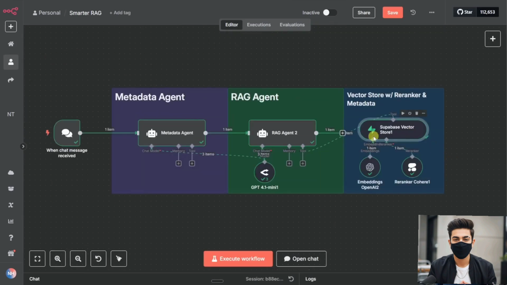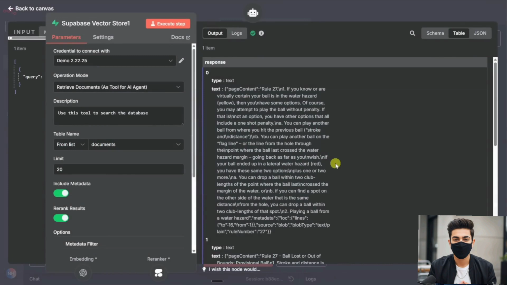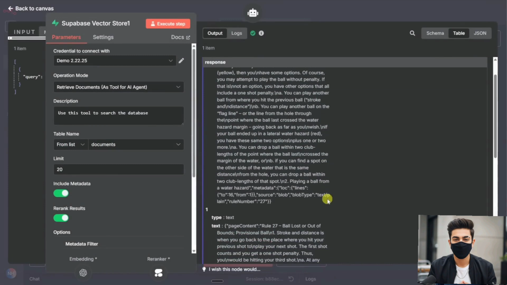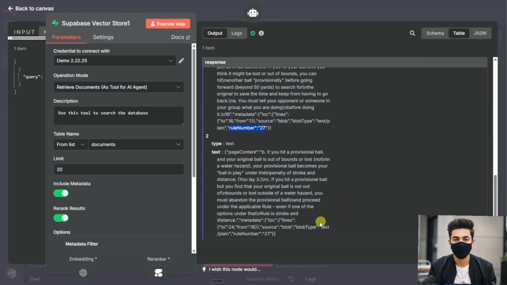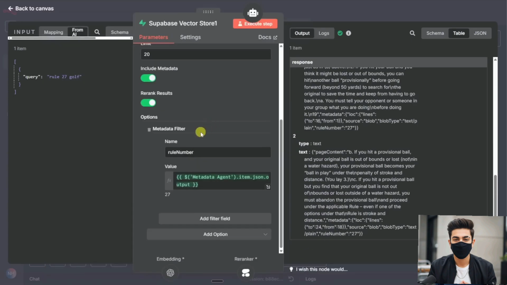And if we click into the Supabase Vector Store node, we can see that the 3 different chunks it actually pulled back are all coming from rule 27, and they all have this metadata field of rule 27. You can see the way the metadata filter came through was we were searching for only chunks where the rule number right here equals 27. And that's how we guarantee we're looking for the right chunks.